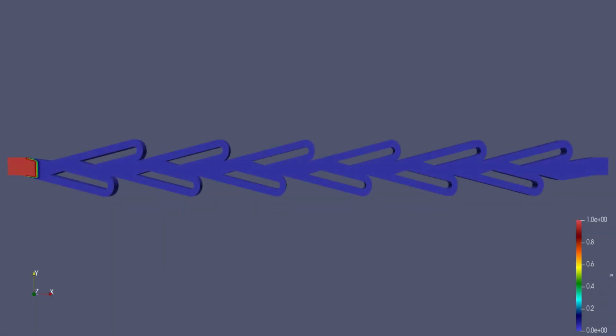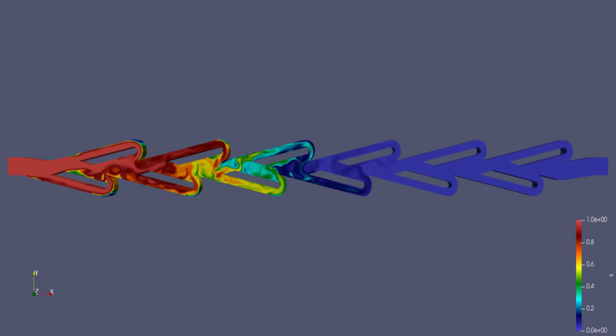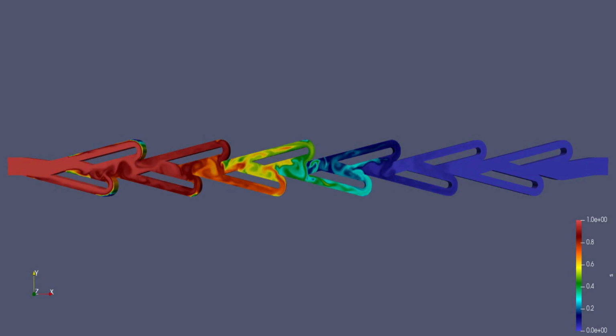Here are some of the results from a more refined calculation I did with a Tesla valve running in the incorrect direction. And you can see how the flow is obstructed by the geometry of the Tesla valve.